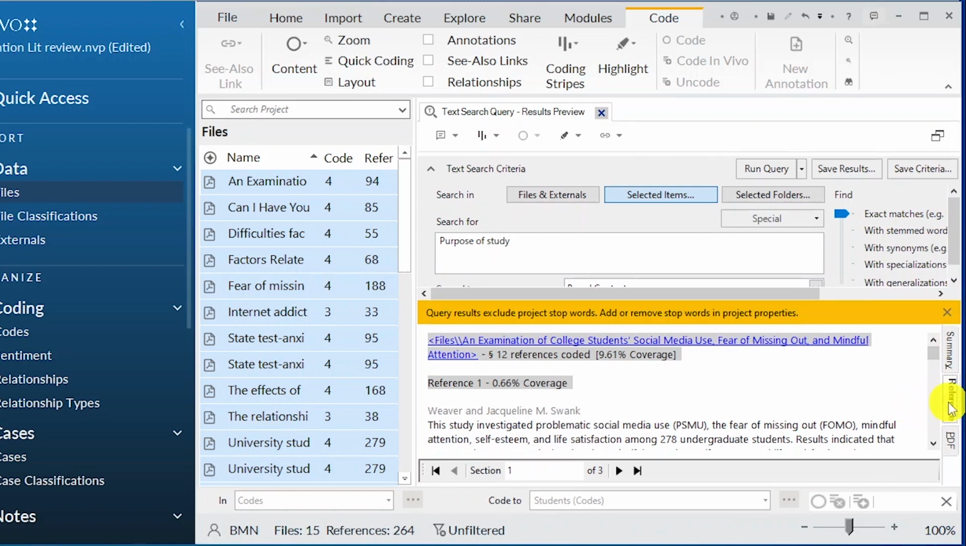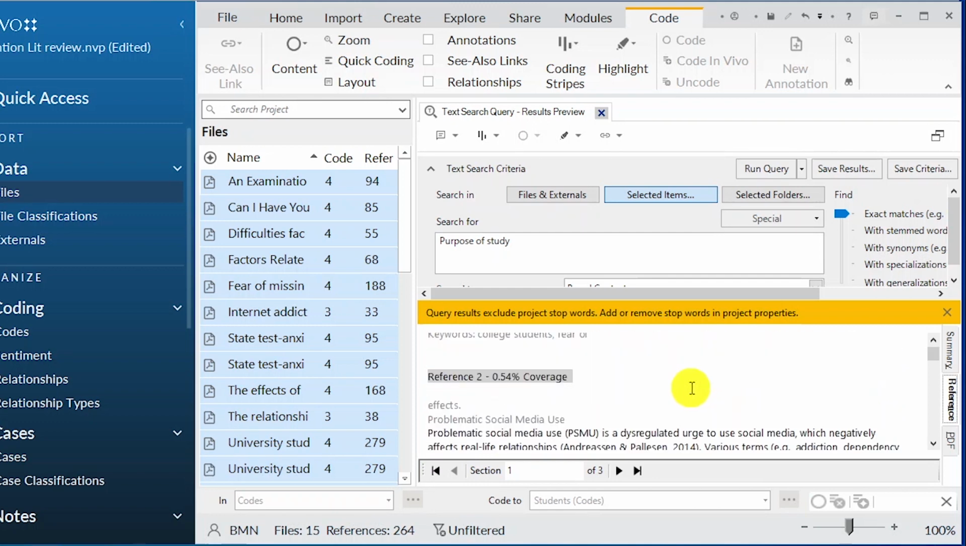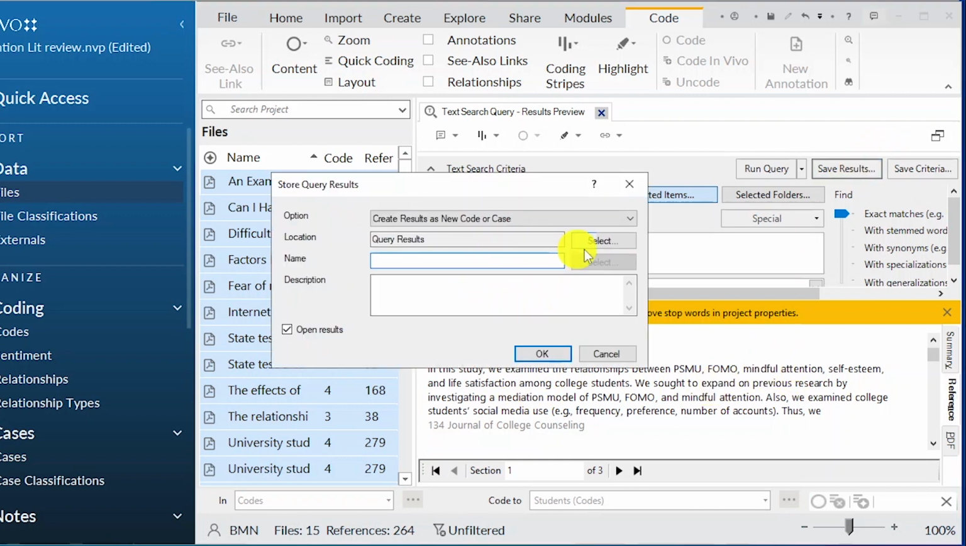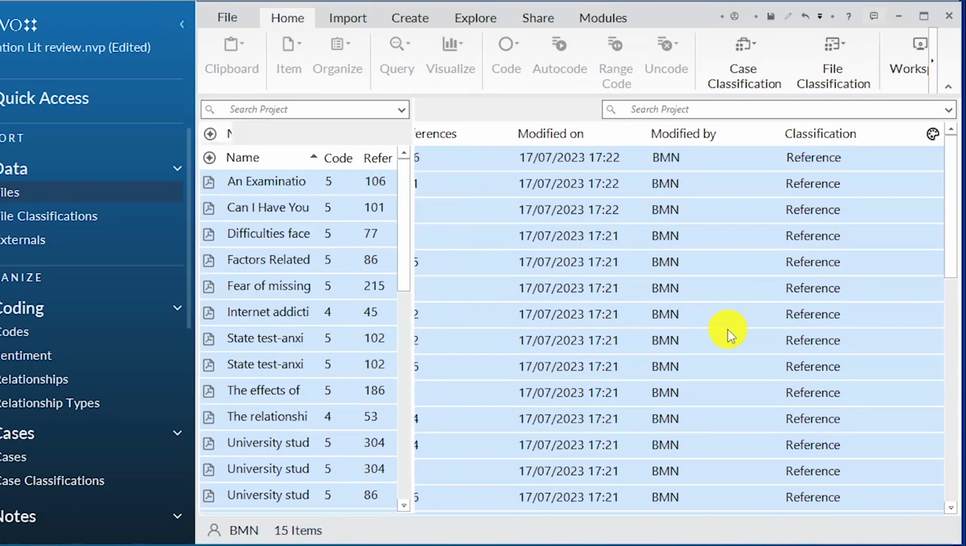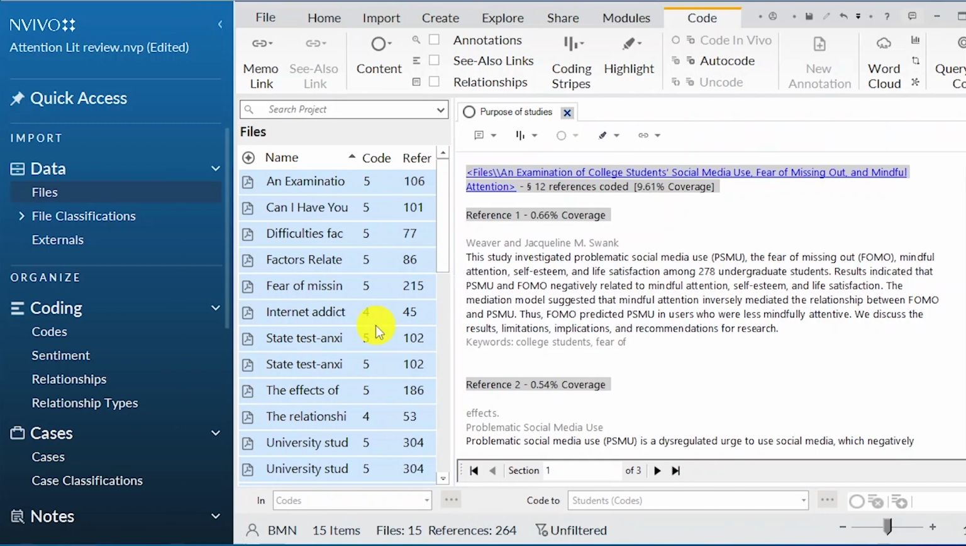On this area you see the references, and if we go through, this study investigated problematic social media use. Of course, that is the purpose of the study. You see, we have another one. In this study we examine the relationships between PSMU, FOMO, mindful attention, self-esteem, and life satisfaction among college students. So we can save this, and again we save it under codes, and let's call this purpose of studies. That is another section in our literature review, because we can evaluate the purpose of each study and include that in our literature review. And we go to codes.